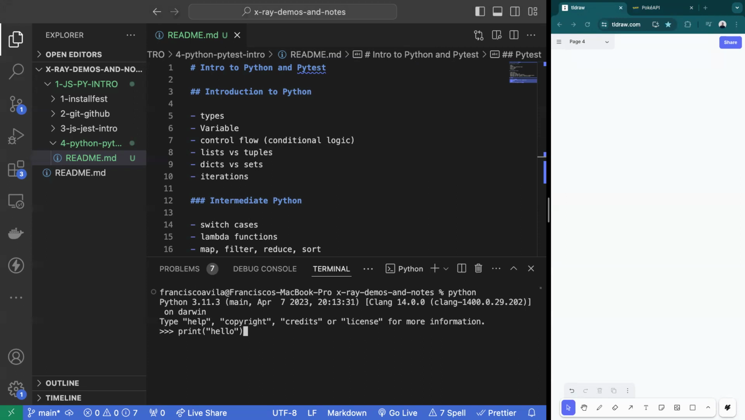So you can see I'm calling the print method. In between those parentheses, I have a string saying hello. When I press enter, I get back hello. All right. Does anyone have any questions over Python up to this point?